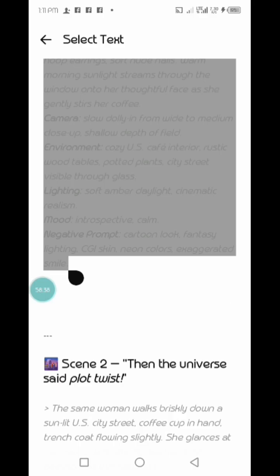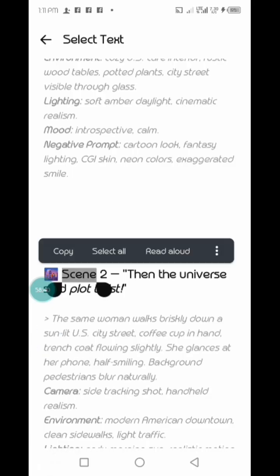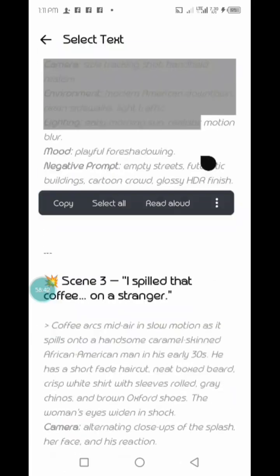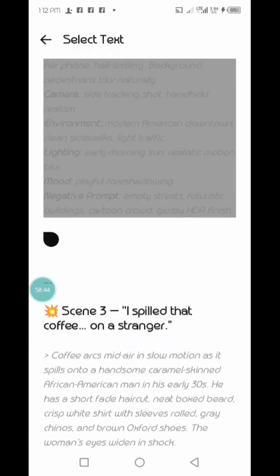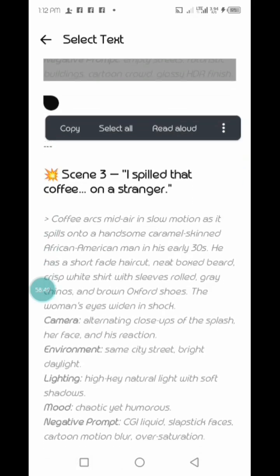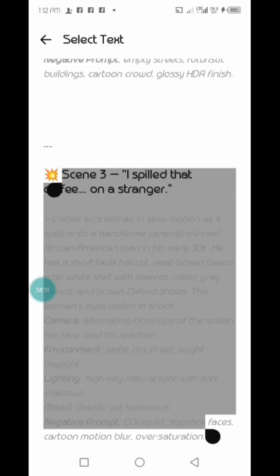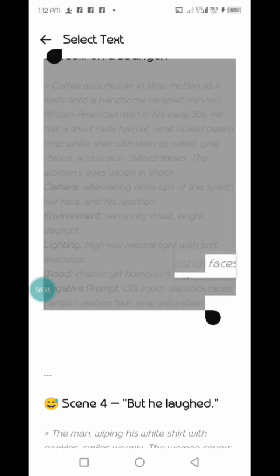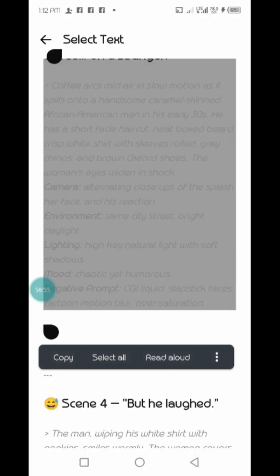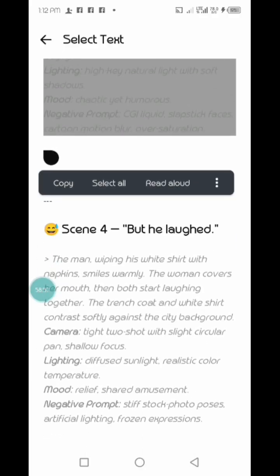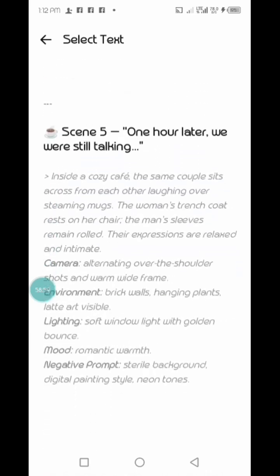So I've copied this. So scene 2, you can copy as many scripts as you want, just five, not as many scripts. So that's scene 2. Scene 3, if you notice I'm avoiding all those logo stuff, it doesn't affect it though. Copy. Scene 4, scene 5.